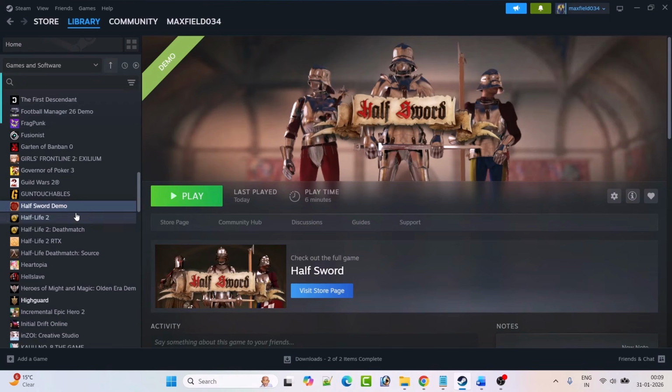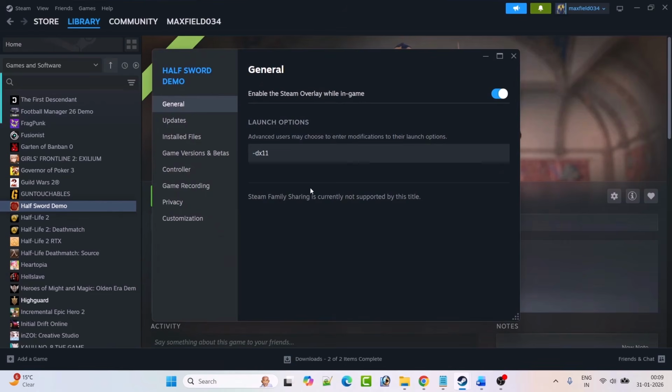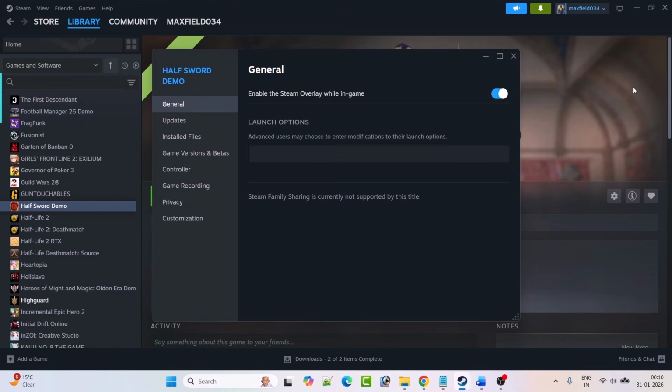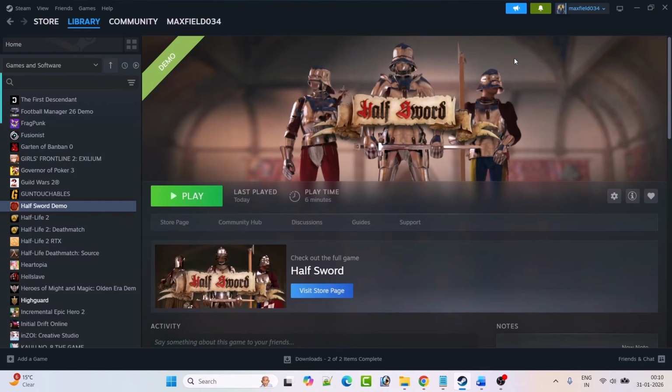If that doesn't work, then again go to game properties and this time type -DX12, close the tab, launch the game and check. This has also fixed the problem for several users, so I hope this will work for you as well. If still your problem is not solved, then again go to the game properties, remove the launch options and then follow other fixes mentioned in this video.